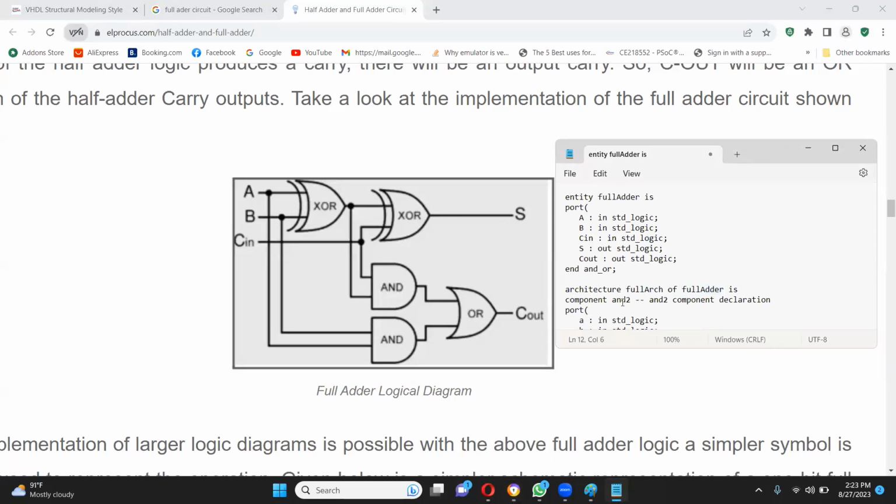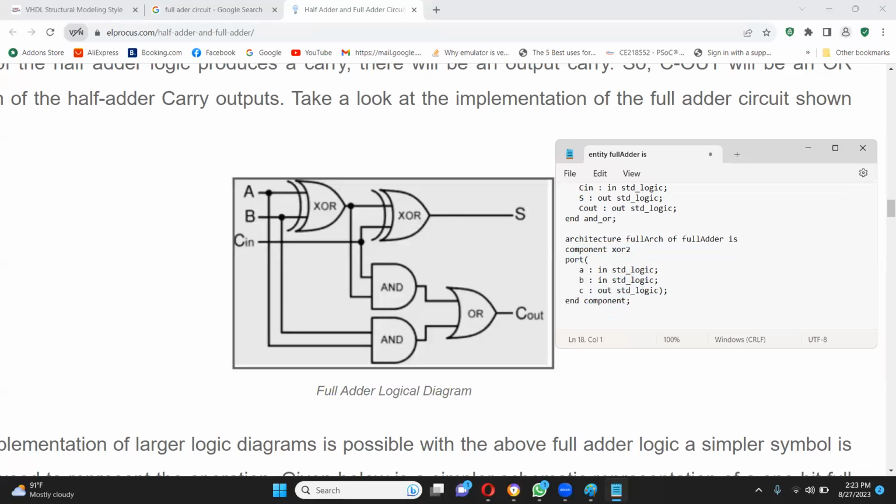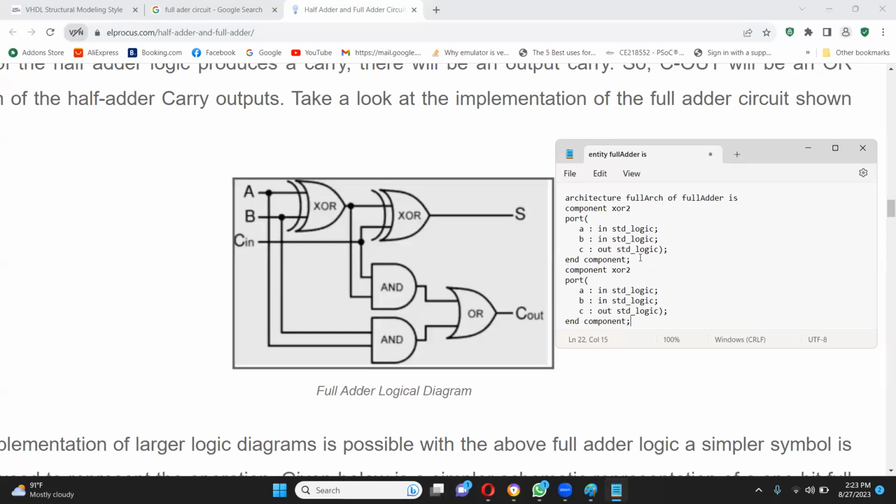Next is the component. How many gates do I need? Let's start from the XOR gate. XOR inputs are A, B, and C is the output. That's obvious. And the next component that I want to define is the AND gate, with two inputs and an output.